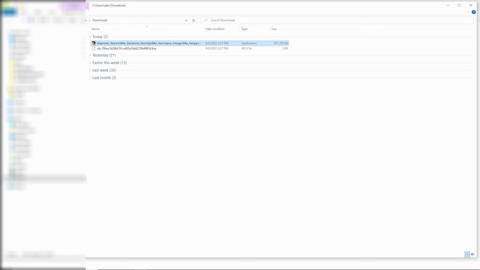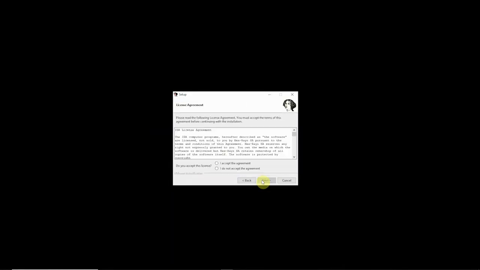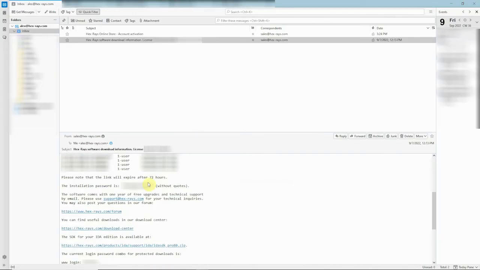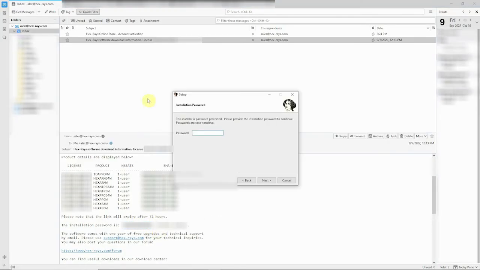It will open an installation wizard. Just follow the steps. Accept the license agreement and select the installation directory. It is recommended to keep the default suggestion and place it in your program files. Please continue with the following steps, and when you're asked about the password, go back to your email and get it from there. IDA will offer you to install Python 3.